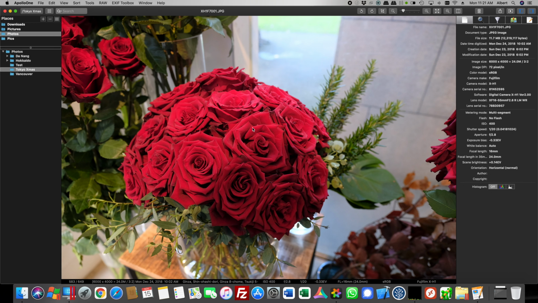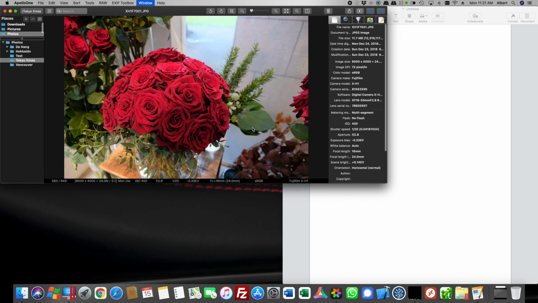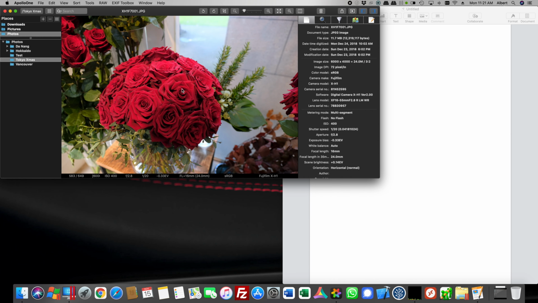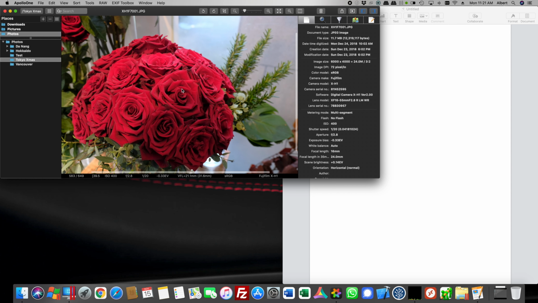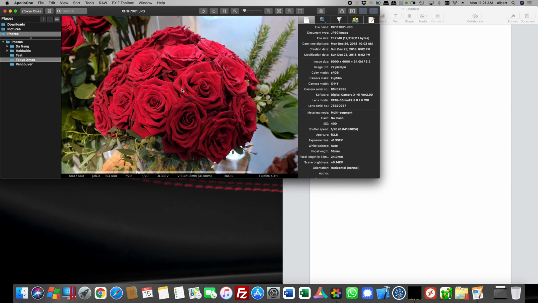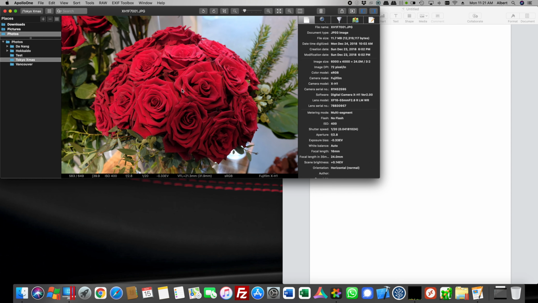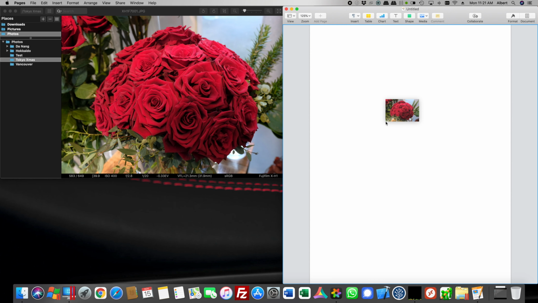The next drag and drop I'm going to talk about is dragging out a portion of the image. Think of it as automatic cropping into a word processing application, such as Pages. Let's say I only want a portion of this image, and I want to add this to a document I'm writing. I hold down the Function key, and then I drag the image out from ApolloOne into Pages. See how easy it is.